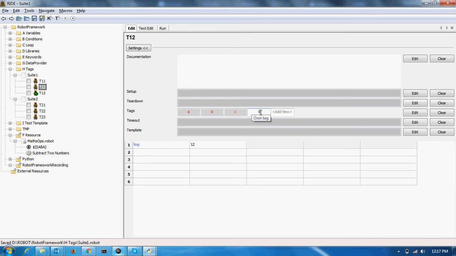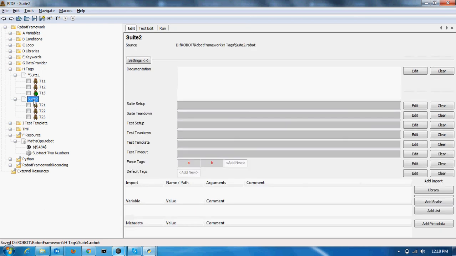And if I remove this tag, ideally this is actually a bug in the editor, and it is going to crash if I save this now. But it will have only the tags A, B, C and D. Similarly T13 has A, B, C and D, because T13 does not have any tag of its own. A similar story works with suite 2 also. It is going to inherit A and B from its parent as tags, and it is going to apply everything to its children. So that is how tagging works.